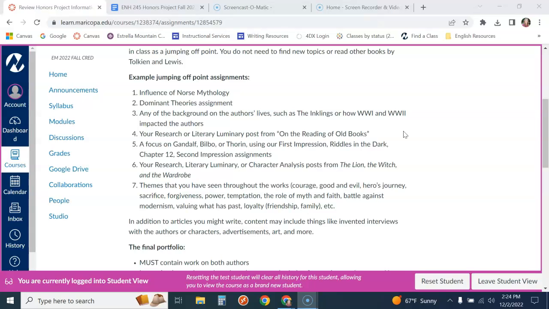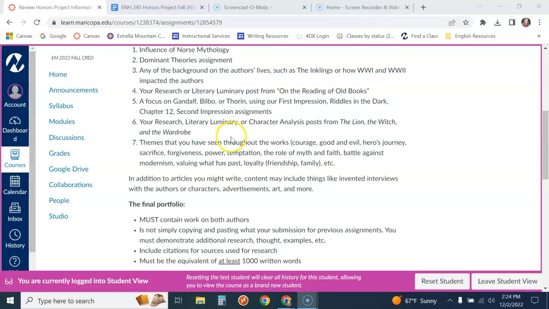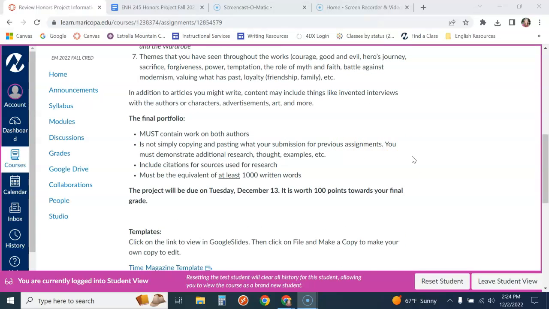Look back, for instance, at some of the assignments we've done, such as our first impression and second impressions that we did on Gandalf and Bilbo and Thorin. Maybe you want to focus on one of those characters as part of your portfolio. Look back at your character analysis from The Lion, the Witch, and the Wardrobe. Maybe you want to expand upon what you said about one of the characters in your portfolio. So what your final portfolio is doing is not just copying and pasting what you've done previously, but expanding on it. Maybe you are doing a little extra research. You're finding some additional examples.